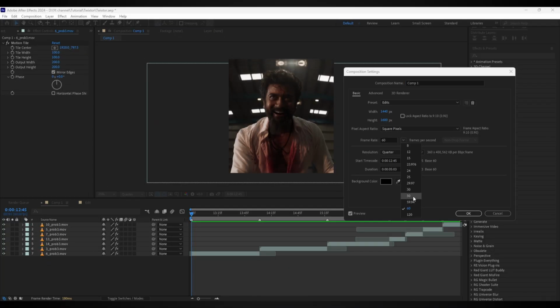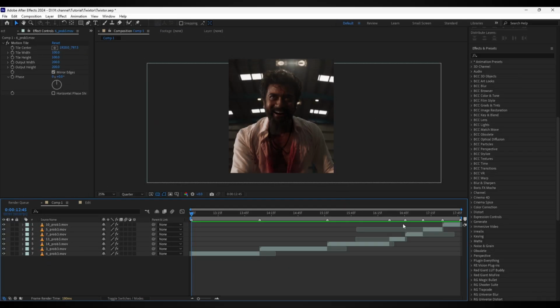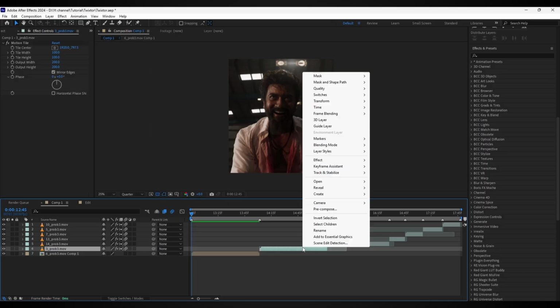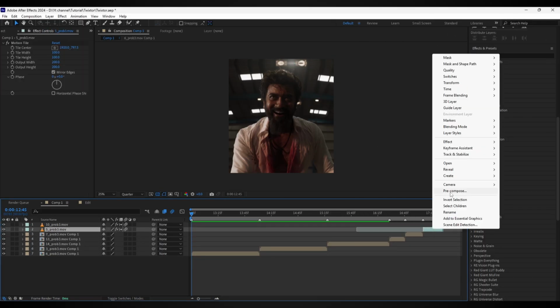In today's tutorial, I'll show you how to create a clean and smooth Twixtor effect inside After Effects. So first, make sure your composition frame rate is set to 60 frames per second. Now import your clips and turn on motion blur and frame blending for better smoothness. Once that's done, select your clips and pre-compose them.